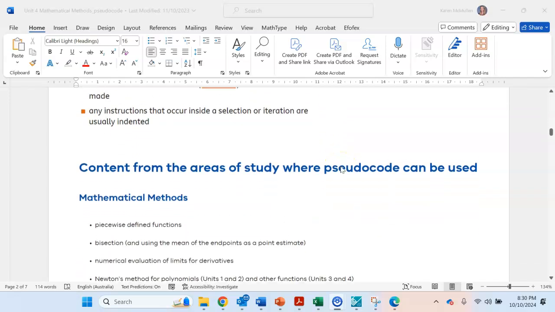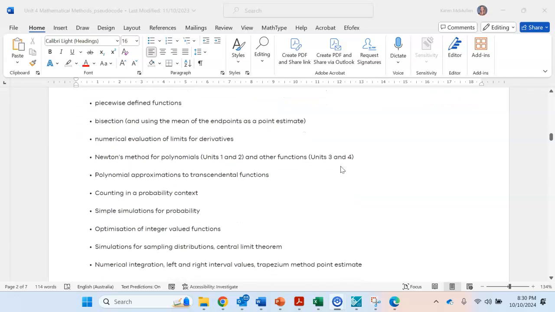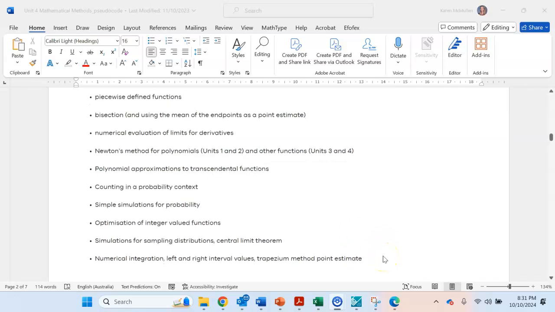With pseudocode, there's a whole range of topics we could apply it to: piecewise functions, bisection method, which I went through in the other video, numerical evaluation of limits for derivatives, Newton's method for polynomials and other functions, polynomial approximations to transcendental functions. Oh my gosh, it sounds very complicated. Also counting in a probability context, simple simulations for probability, optimization of integer valued functions, simulations for sampling distributions, and numerical integration: left and right interval values, trapezium method, point estimate.